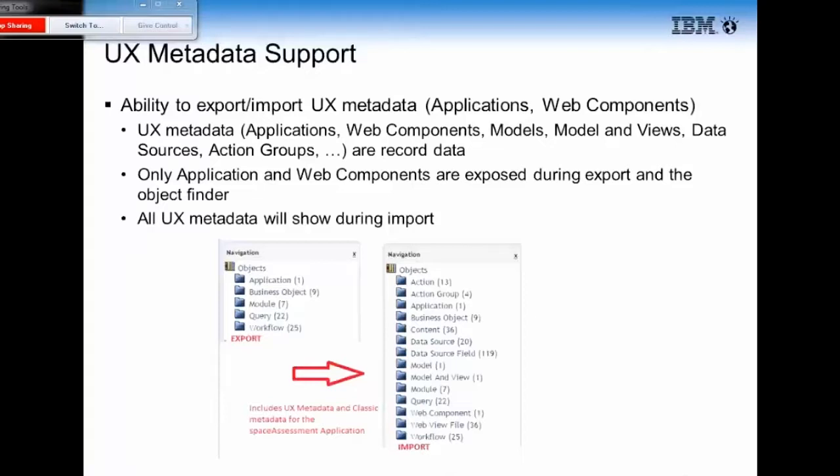For ease of export, we have only exposed application and web components during export and in the object finder. If you add an application or web components to a package, they will show up in the navigation in the export. However, if you take that package and import it into another system, a target environment, all the UX metadata will show in the navigation. This will help in the future to be able to compare what is on the target environment versus what's in the package.